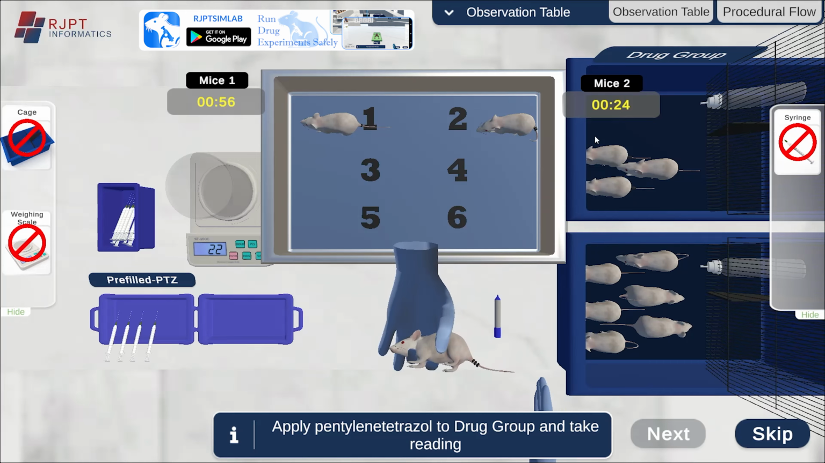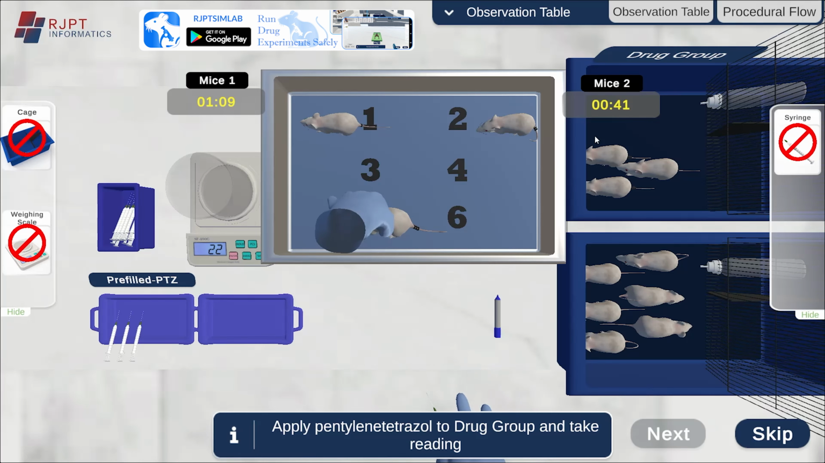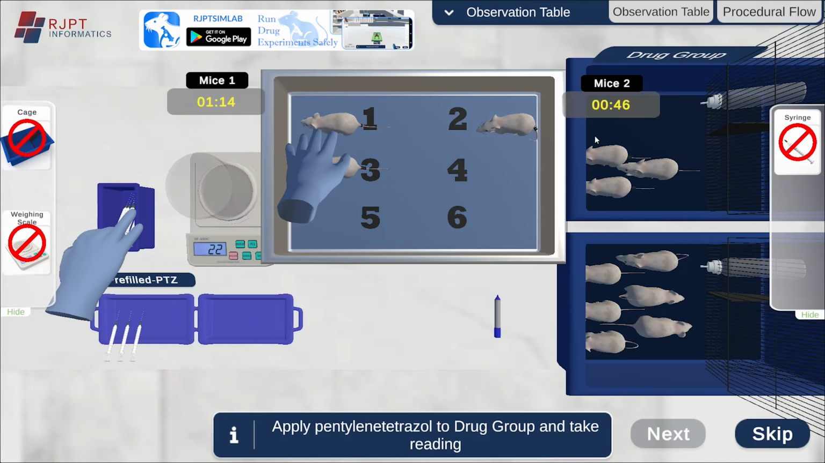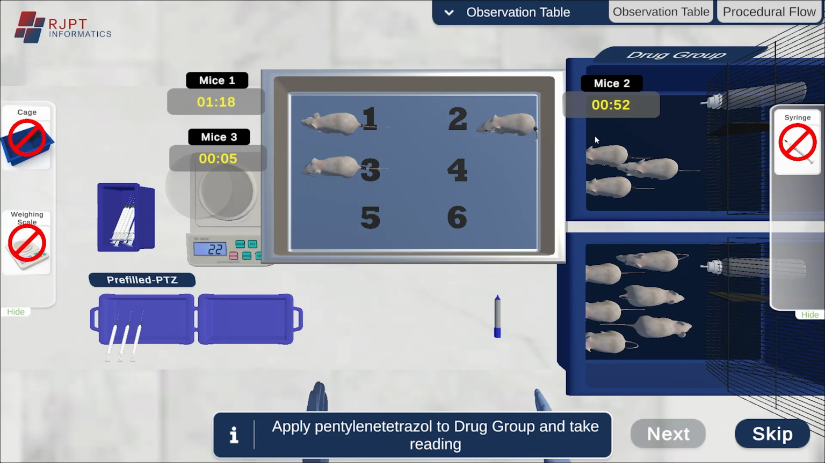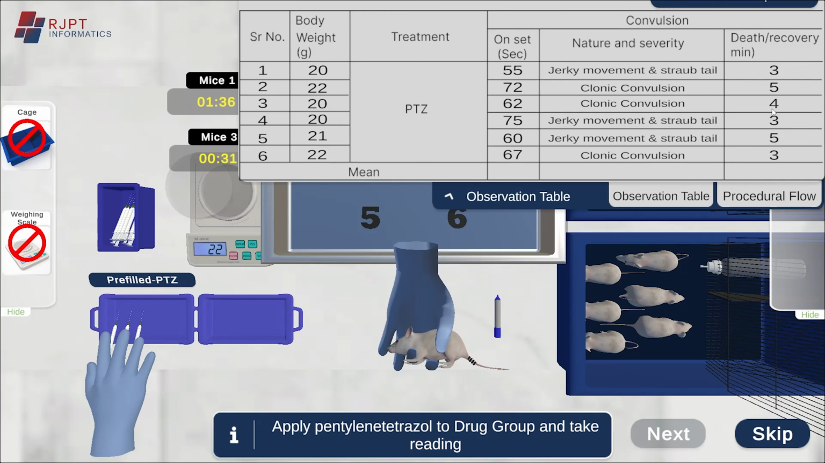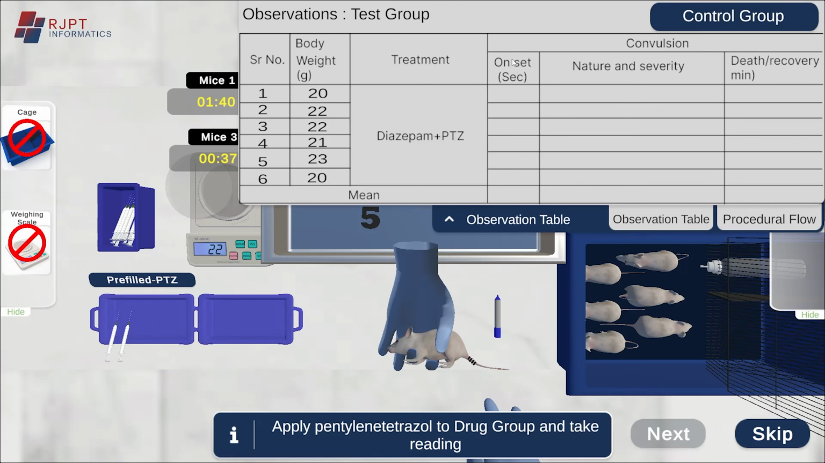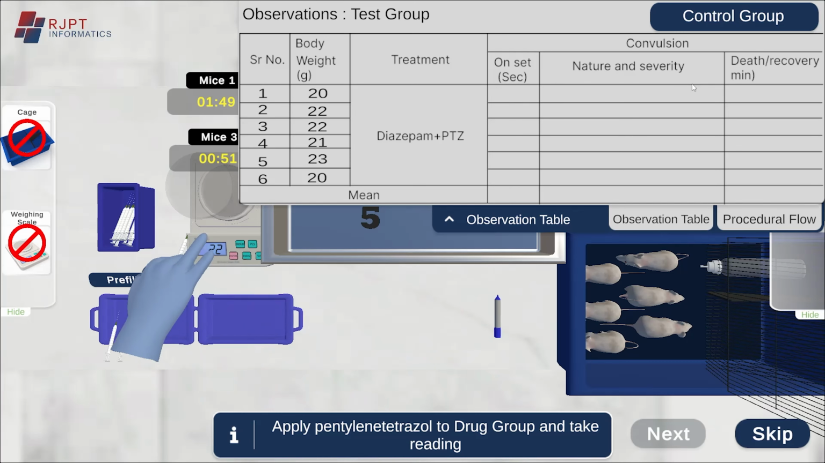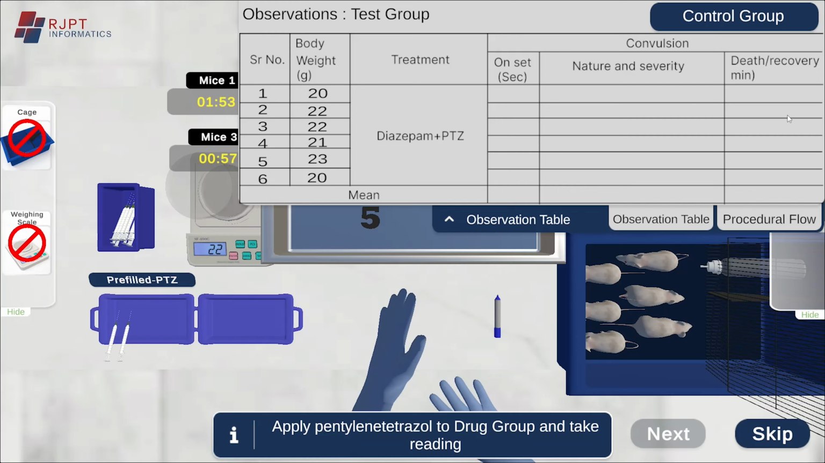As we can see here, we are applying the PTZ drug one by one carefully to all the mice and placing them on their position tray. And the timer has started. And then again here we will observe the onset of time. As we can see here, the table of the test group shows the onset of time in seconds, the nature and severity, and the death and recovery according to the minute.